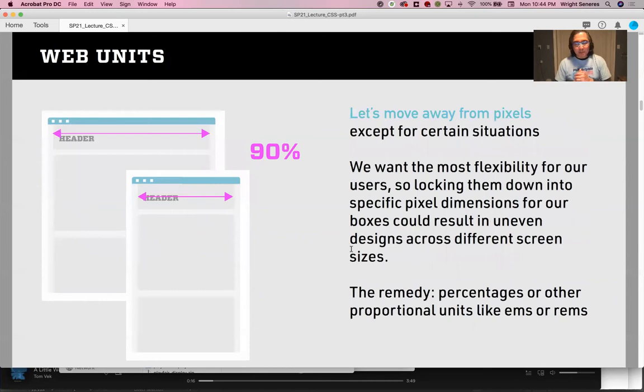So now that we've talked about pixels for a bit, let's talk about moving away from pixels, except for certain situations. So we want the most flexibility for our users. So locking them down into specific pixel dimensions for our boxes could result in uneven designs. It may look kind of funny or messed up on different screen sizes if you stick to pixels. So the remedy is to pick percentages or proportional units like ems or rems.